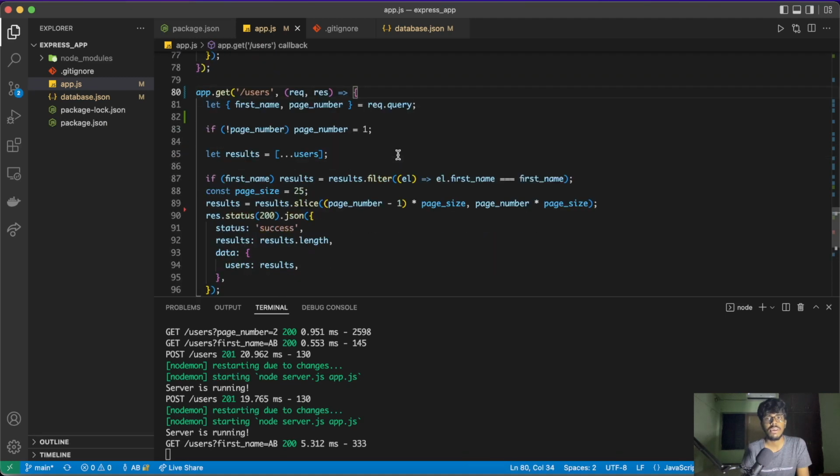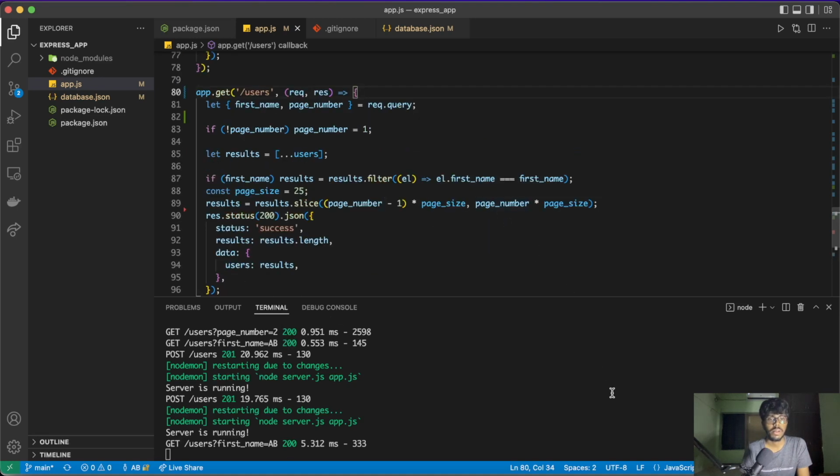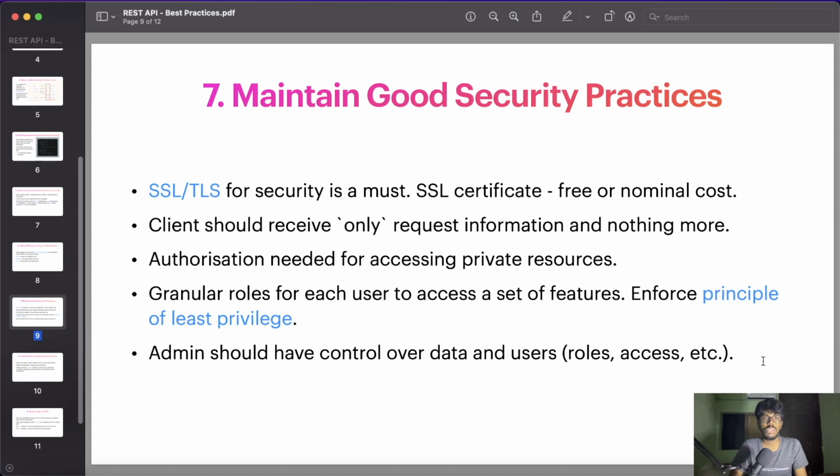Let's have a look at the last few best practices that you must follow, and we will come back here if needed. So next up we have maintaining good security practices. This is essential because whenever you are trying to send or receive sensitive data, you must ensure that the entire process is secure. You can use SSL, which is Secure Sockets Layer, or Transport Layer Security, which is a sort of advanced version of SSL. The good thing is that all of these are available, and you can add them to your server for free or with some minimal cost. I'll tell you how to do that in a minute.